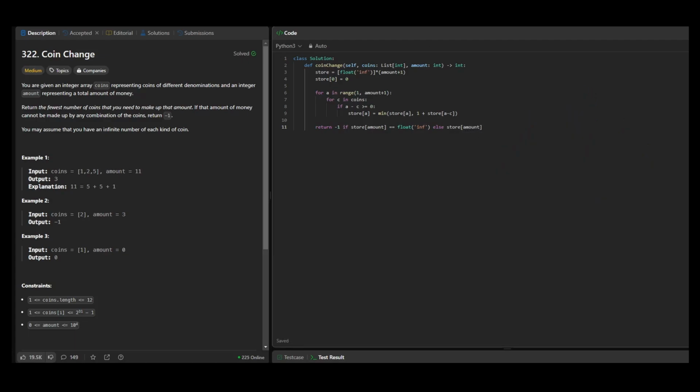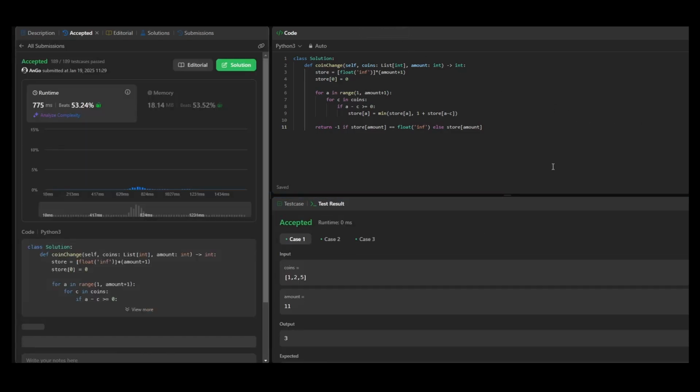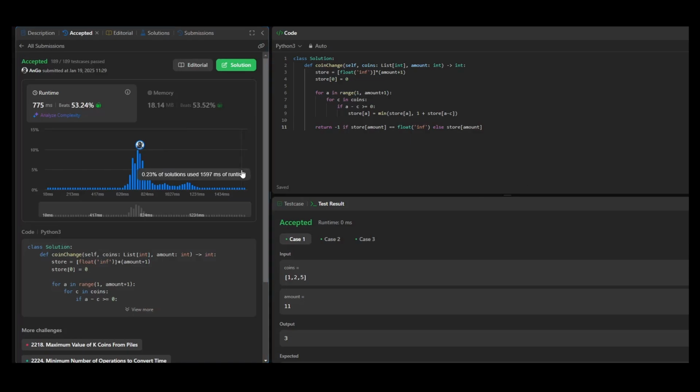Let's try to run this code. Let's submit it. It's passing, so we have a solution.